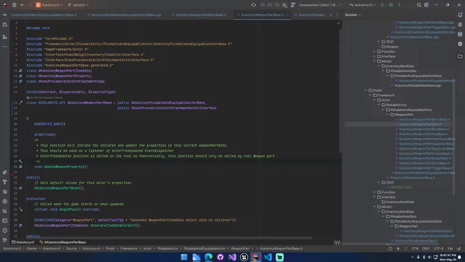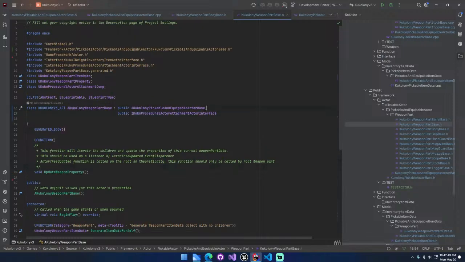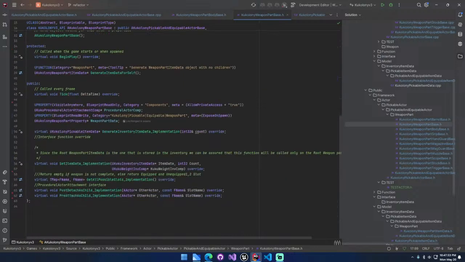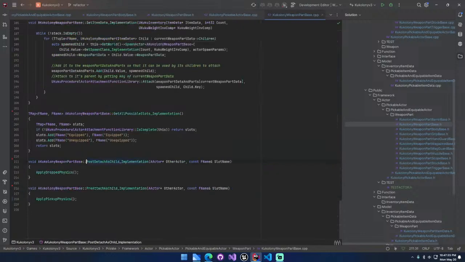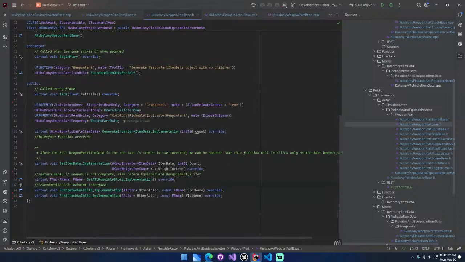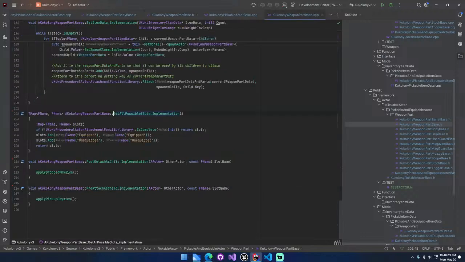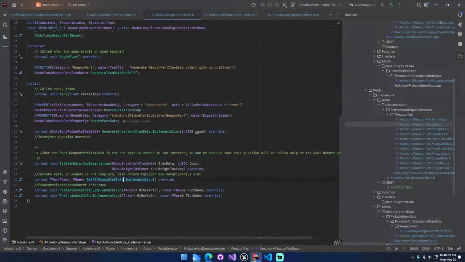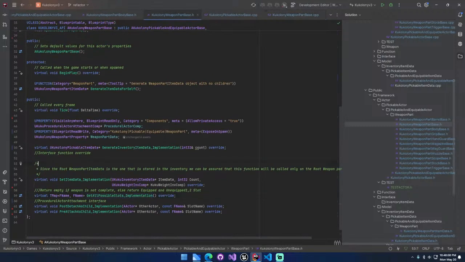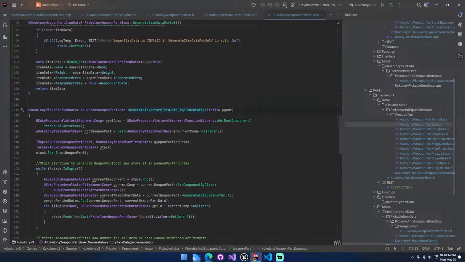Okay, so this one's gonna be equipable, and it's also gonna implement this one new interface. It's gonna be responsible for post attaching and all those things. Nothing really exceptional. It also implements this function, equipped unequipped, and then we have generated inventory item data. This is the parent function.